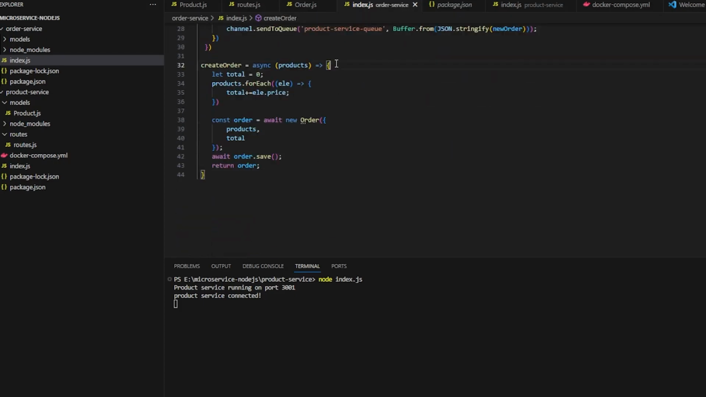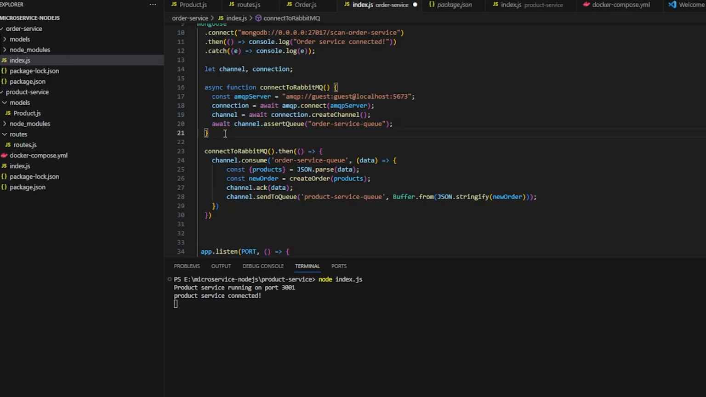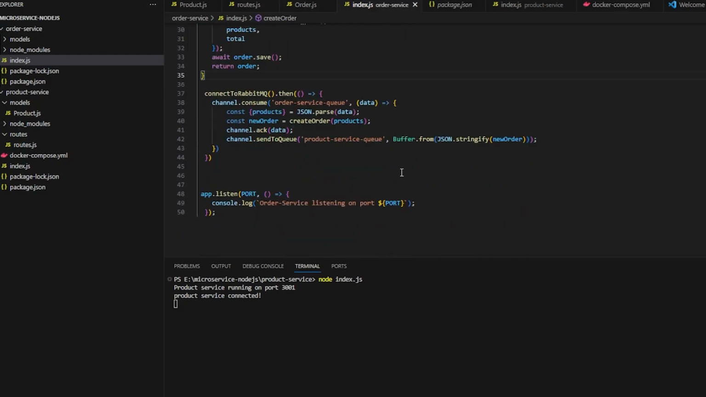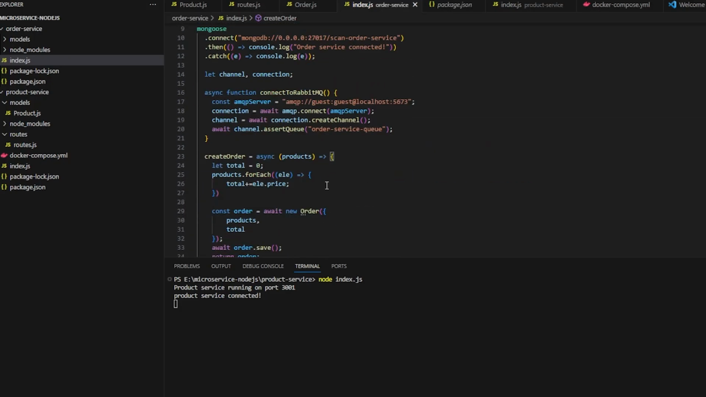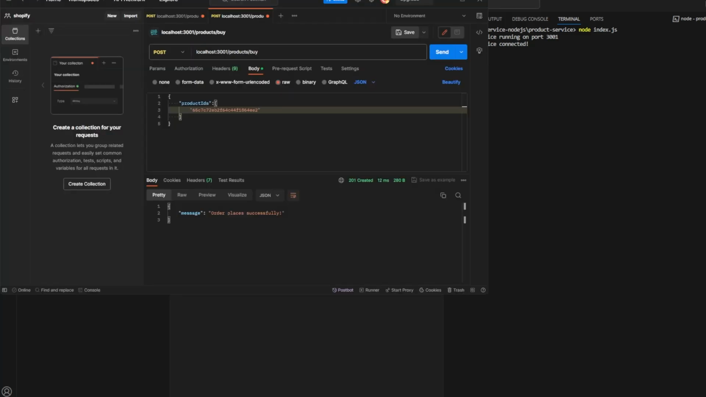And here we can give a response. So once this is given, we will say okay. We'll paste this at the top. Okay, we don't need to give back anything. We will say order service will be listening at port 3002. I think we can test our application. So let us open two separate terminals and run node index.js in both, so you can see product service on port 3001, order service on port 3002.